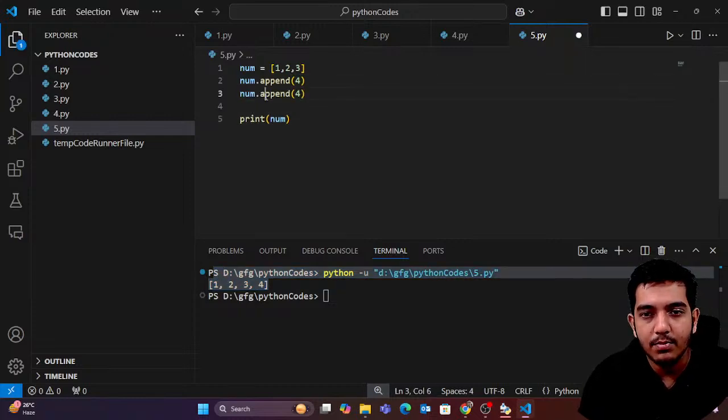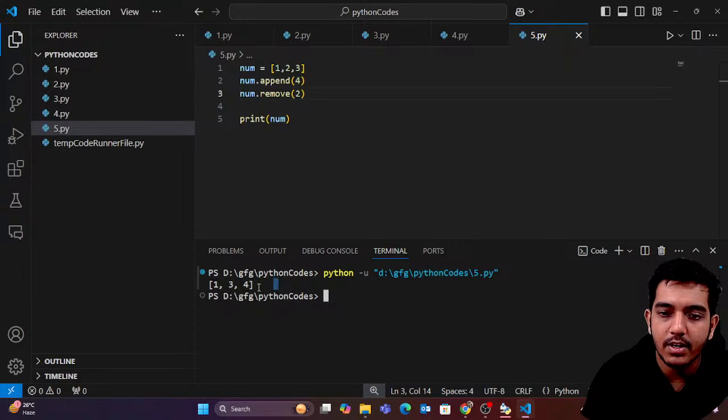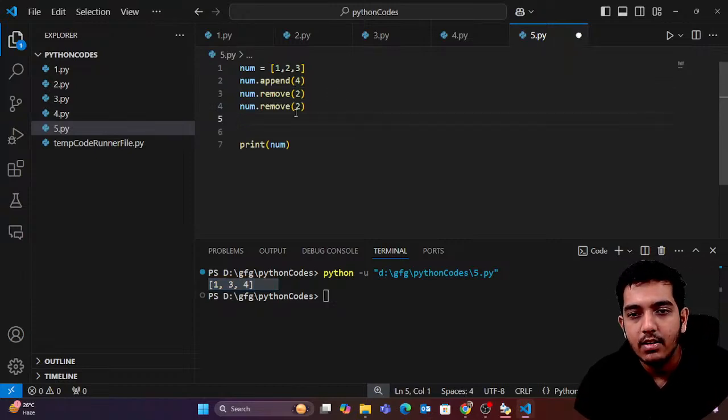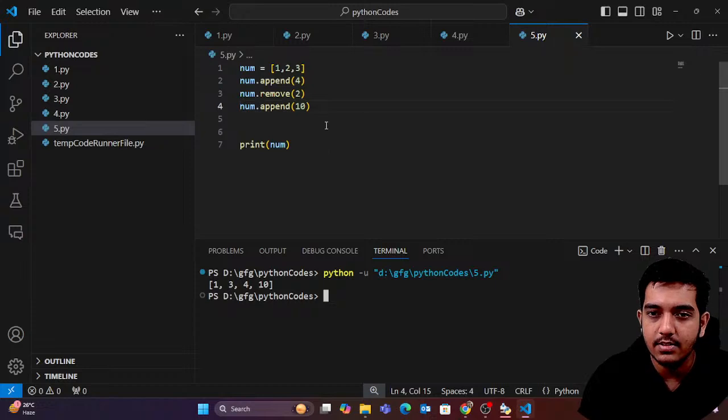Suppose I remove something, suppose if I remove 2, let's check. So you can see it printed 1 3 4. Perfect. Suppose if I append 10, you can see it's like this.